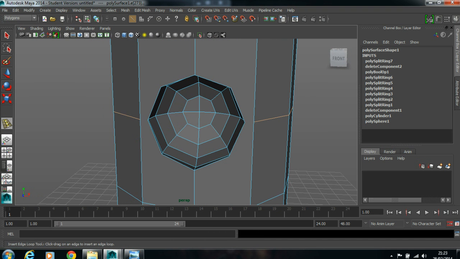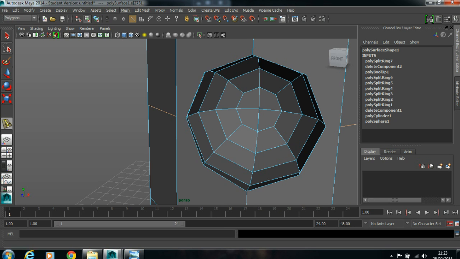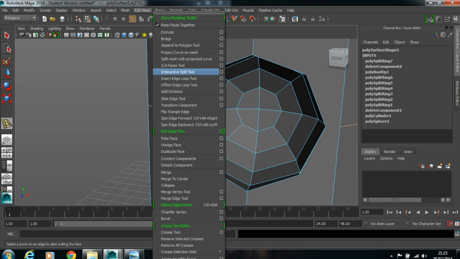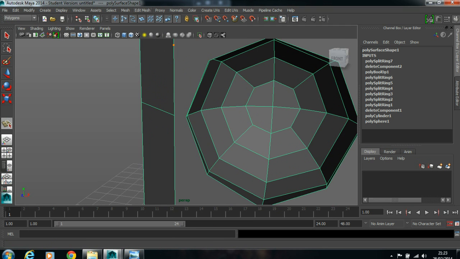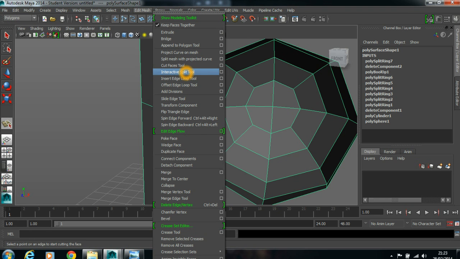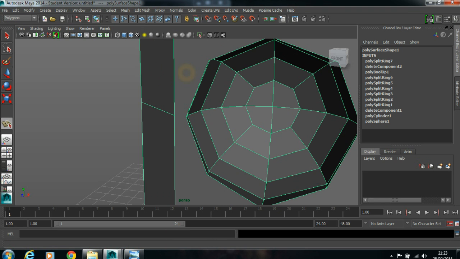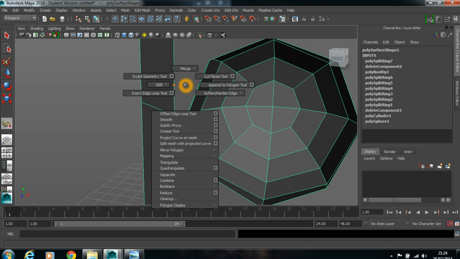So there is some spacing here. Can you see? We need to go to Mesh, Edit Mesh, Interactive Split Tool. You can use this one, but generally I prefer the old polygon tool. So if you click once and then come to the viewport, if we hold Shift and right click, you can see Split.